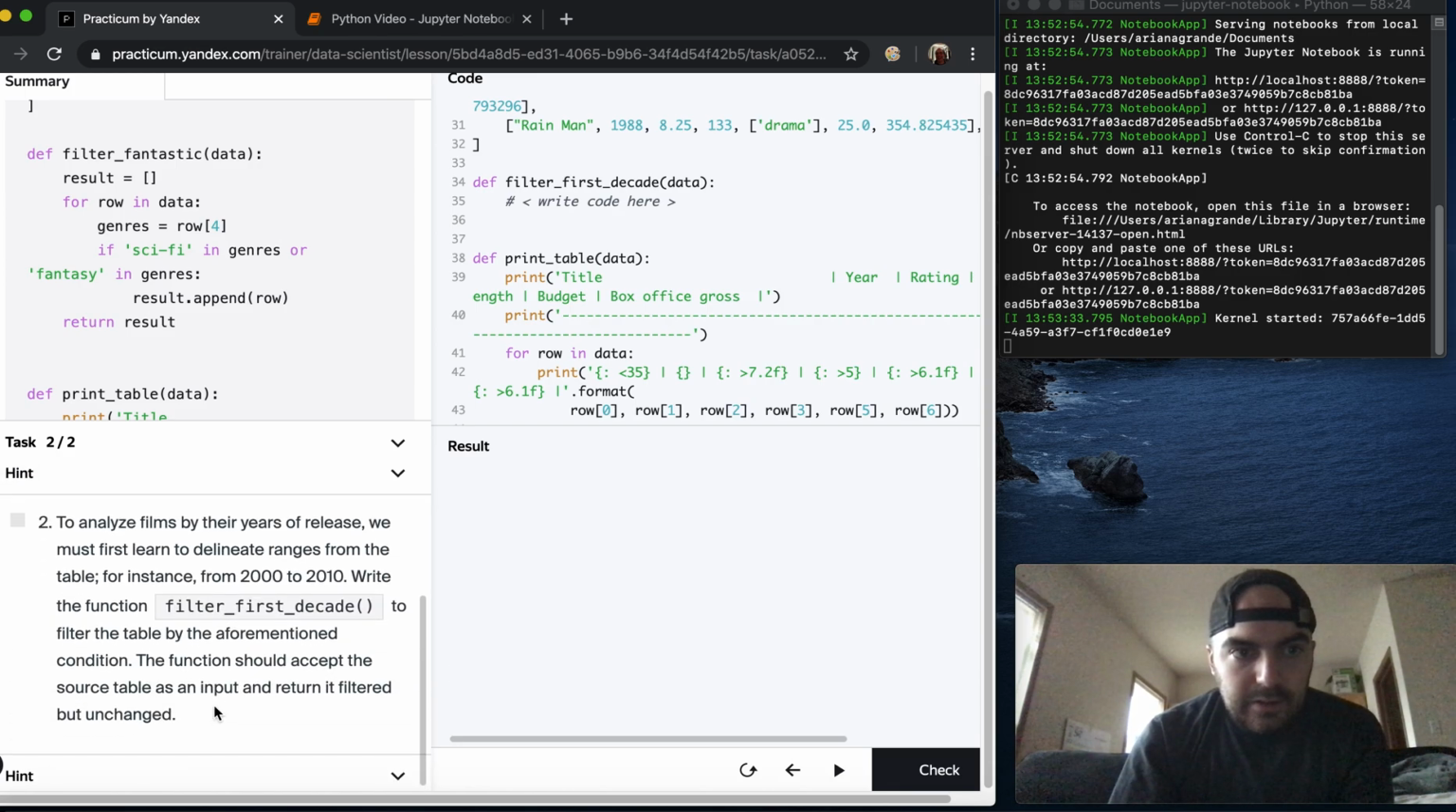Okay, so now we go to the second question. To analyze films by their years of release, we must first learn to delineate ranges from the table, for instance, from 2000 to 2010. Write the function filter first decade to filter the table by the aforementioned condition. The function should accept the source table as input and return it filtered but unchanged.